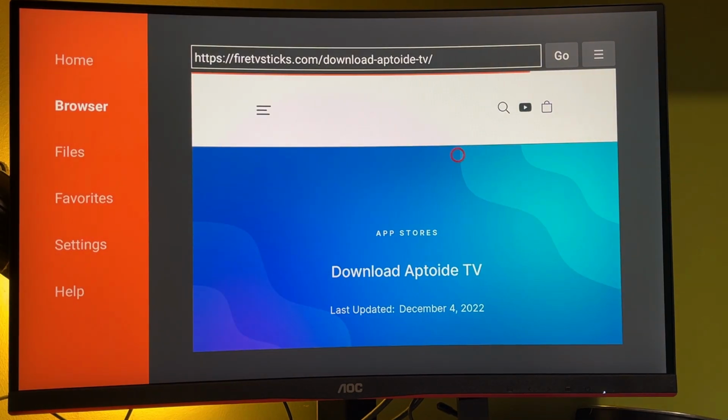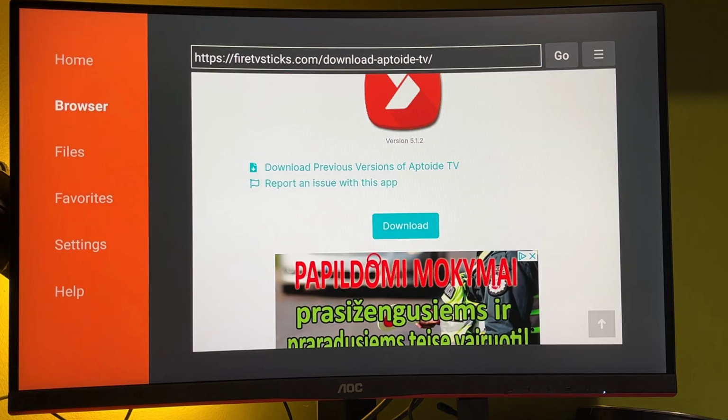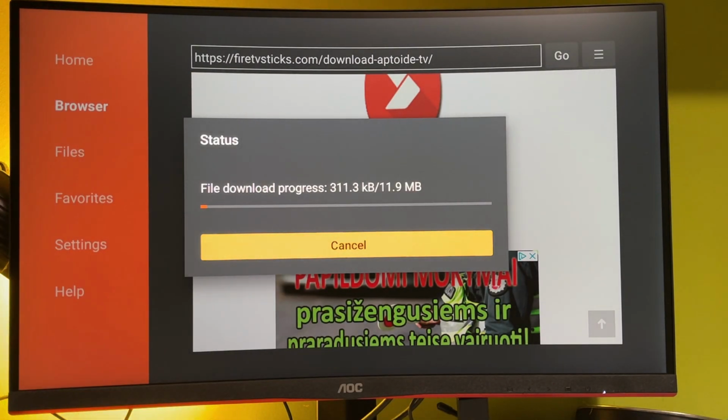Then a new page will open and you'll have to scroll down again. Scroll until you see that little download button. Press on it. And now the download has started. Usually it doesn't take long.